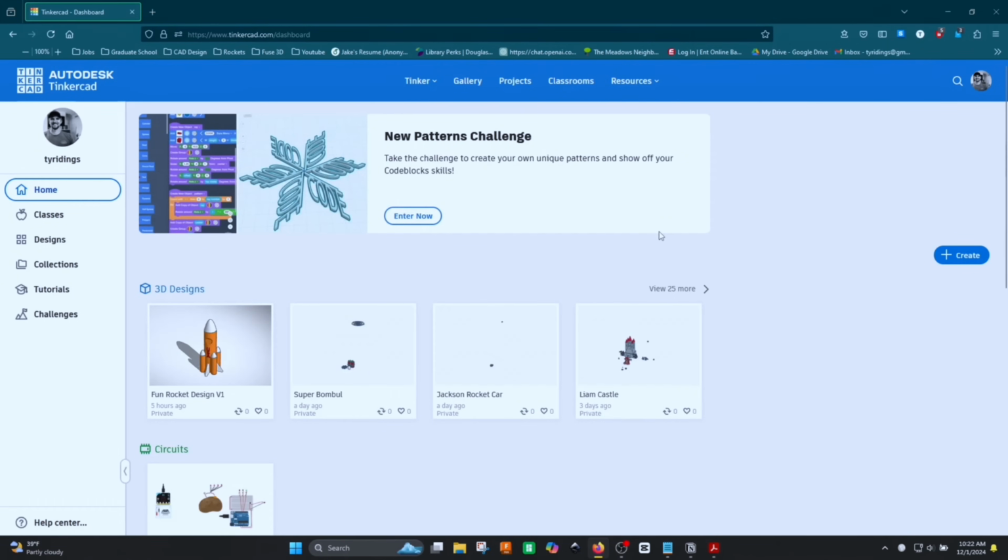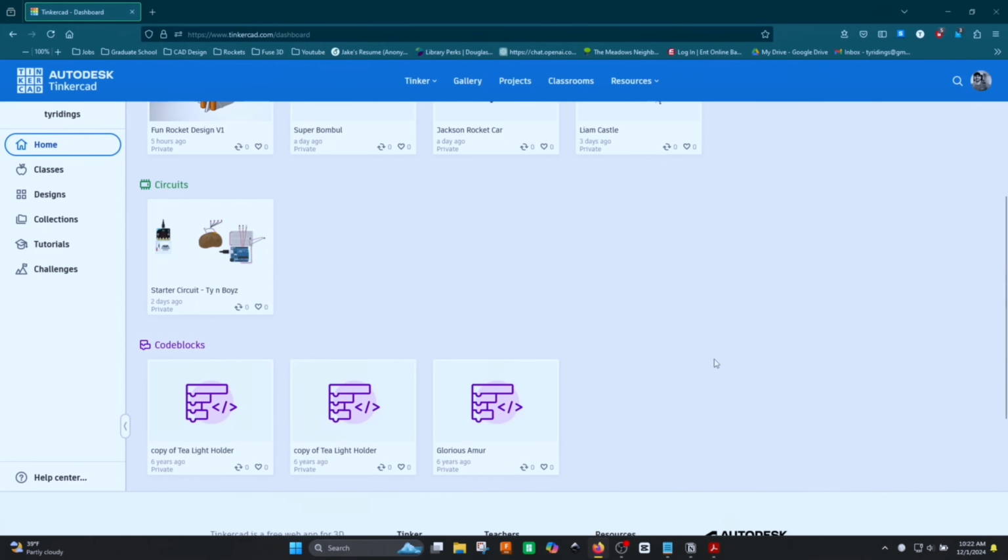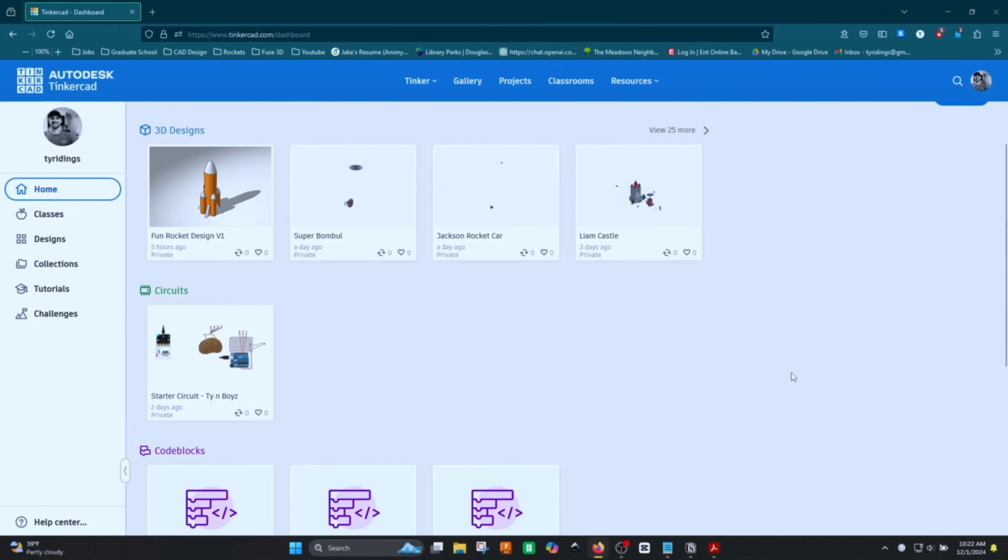Okay, now here we are on the main dashboard, and right away you'll notice you have a couple of things that might jump out at you. For me, I've already got some designs made, so I have this 3D design panel with a bunch in my backlog. Yours will not look like this if you're just signing up for it. It'll probably be blank. Circuits, code blocks, I'm not going to get into those, but those are some other cool features that you can use in Tinkercad.